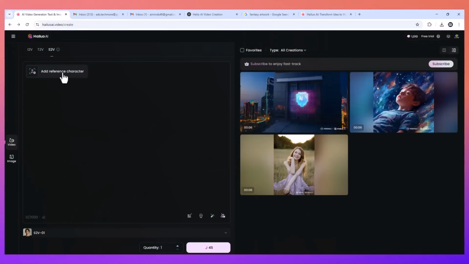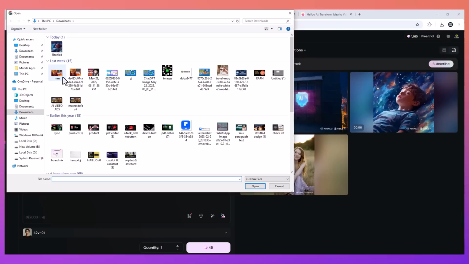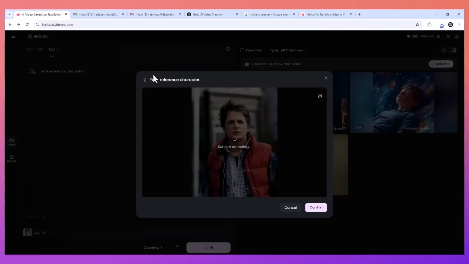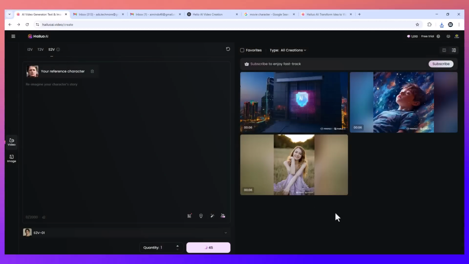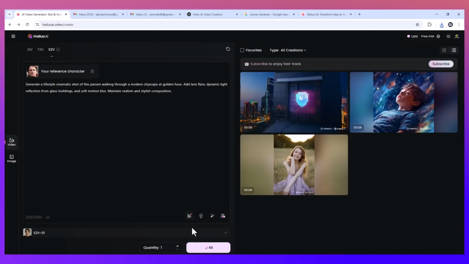Subject reference. Maintain consistency across videos. Let's say you want to use the same character in multiple videos. That's where the subject reference tool comes in. Here's what you do. 1. Upload a reference image of your character, brand mascot, or person. 2. Enter a prompt for the scene. 3. Choose a model and generate the video.